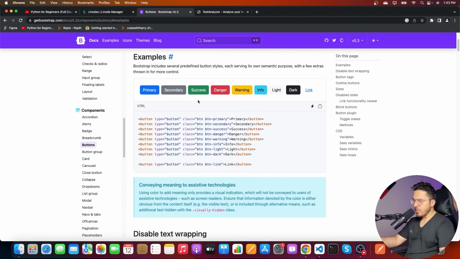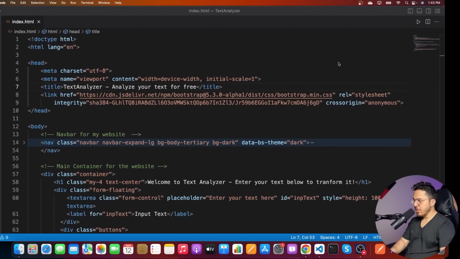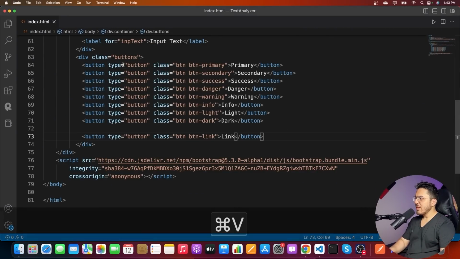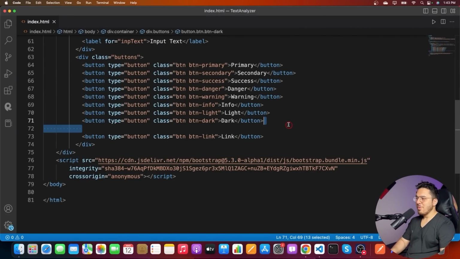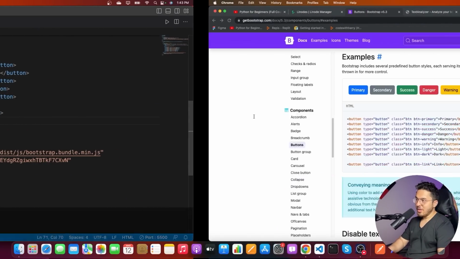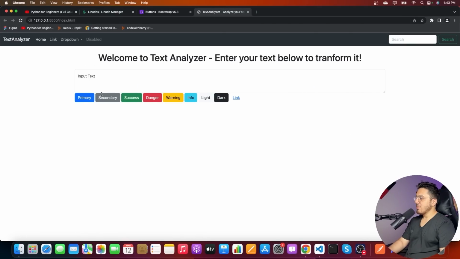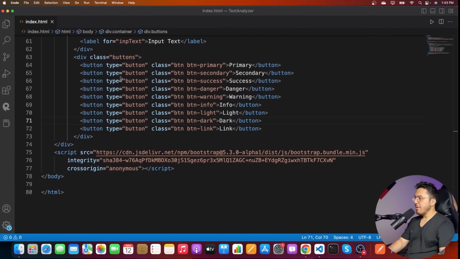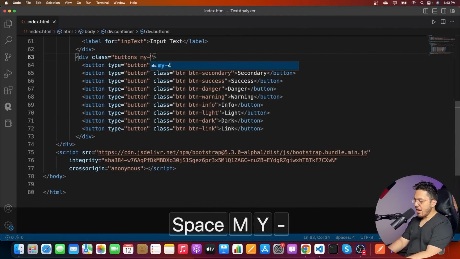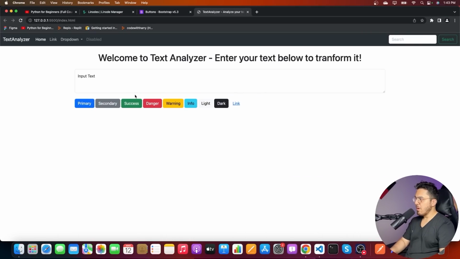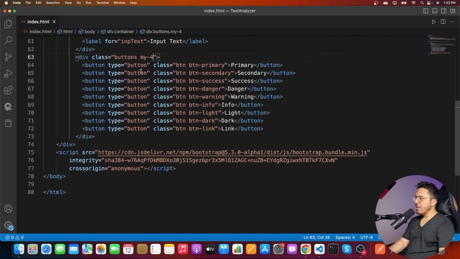So let me use all these buttons. Let me see how they look. I am simply copy pasting, and this is the beauty of Bootstrap. I'll remove all the buttons which I don't need, but this is the beauty of Bootstrap, guys. It really looks good. And let me add some padding. I'll say my-4 for getting a margin at the top, and I'll add different buttons.